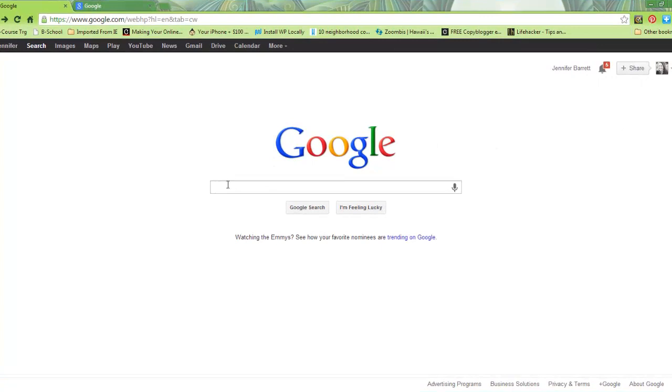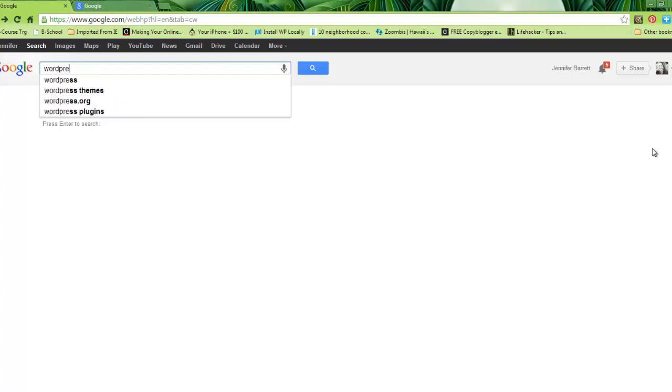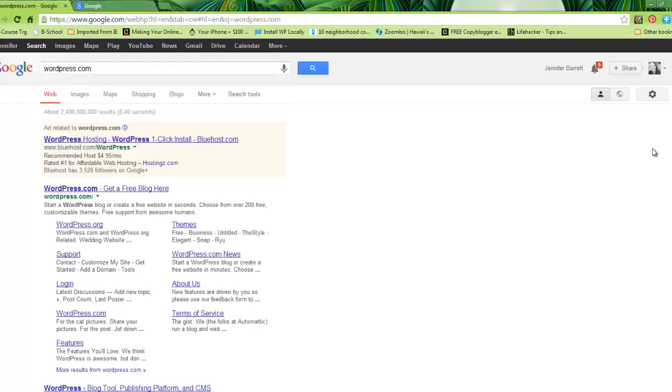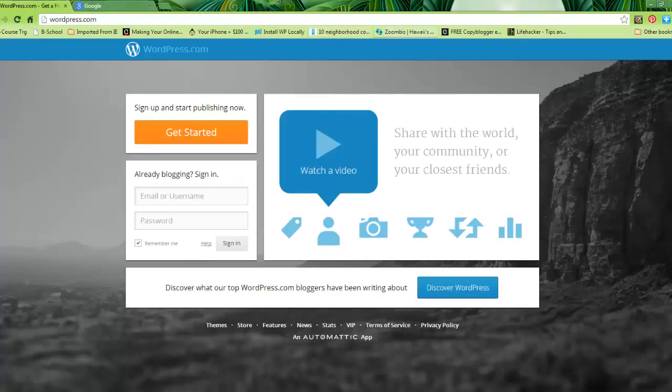So to get started, just go to Google or type in your navigation, search for WordPress.com. And here we see it. I'm going to click on that. And you'll see a screen that comes up that looks something like this. And your options are to log in or to click this Get Started button. And I'm assuming that you don't yet have a WordPress.com account. It's very easy to set it up. What we're going to do is click this button.